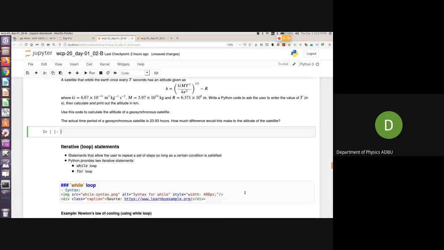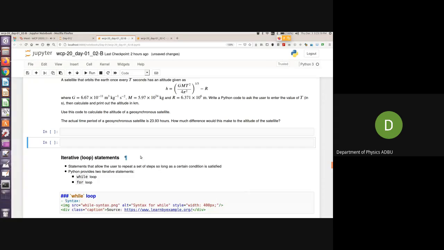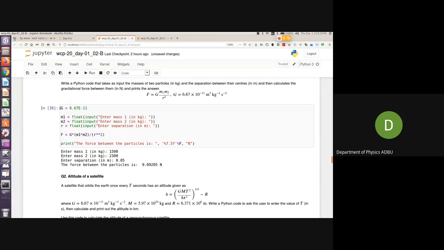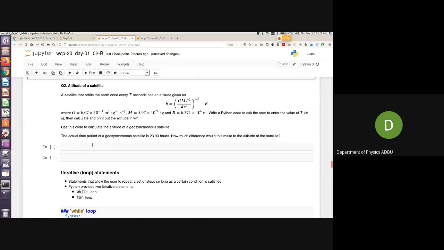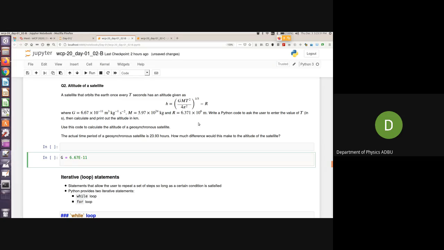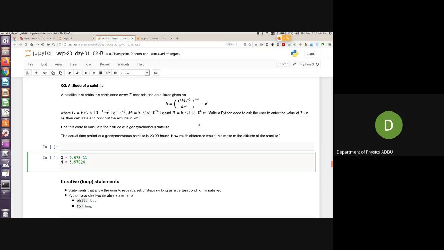So let me do this over here. Again, the constants: the value of G, you can just take it here. All the constants we write down first. Then another constant is the mass, M, which is 5.97 times 10 to the power 24. So 5.97e24, that is going to give us scientific notation.